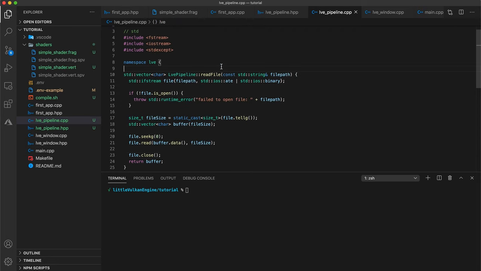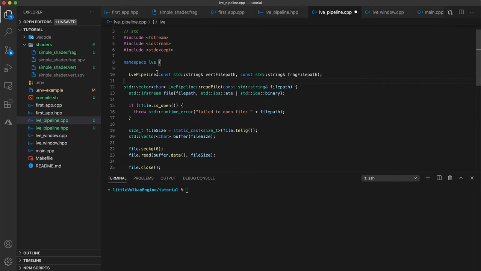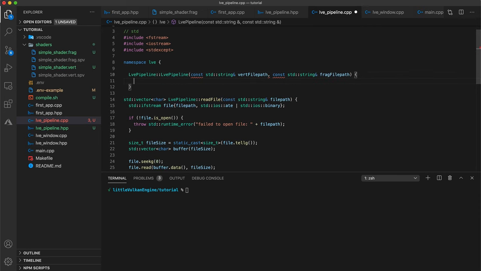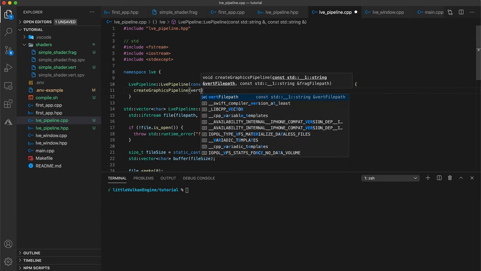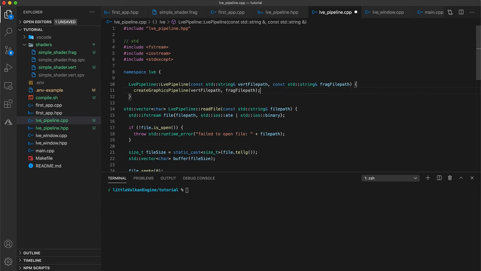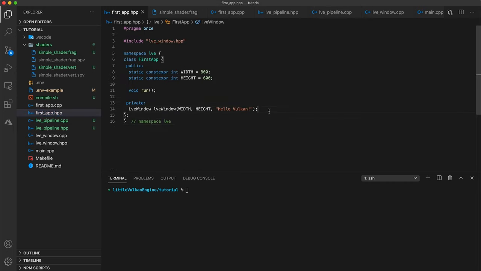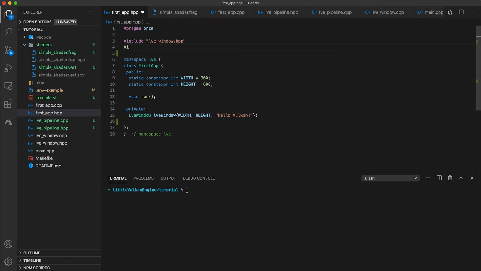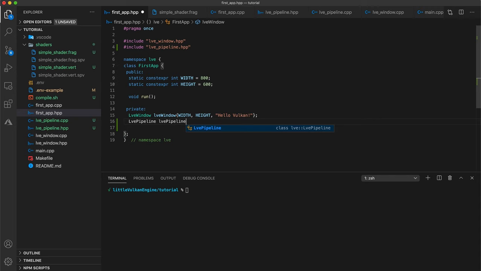Now the last function to implement is our constructor. Go back to our header to grab our function signature and paste it. Add LvePipeline, and all this is going to do is call our createGraphicsPipeline helper function and pass through our parameters. Now finally, let's instantiate an instance of our LvePipeline. So back in our first app header, first include lve_pipeline.hpp. Then under window, lvePipeline, and pass the file paths to our vertex and fragment shaders.